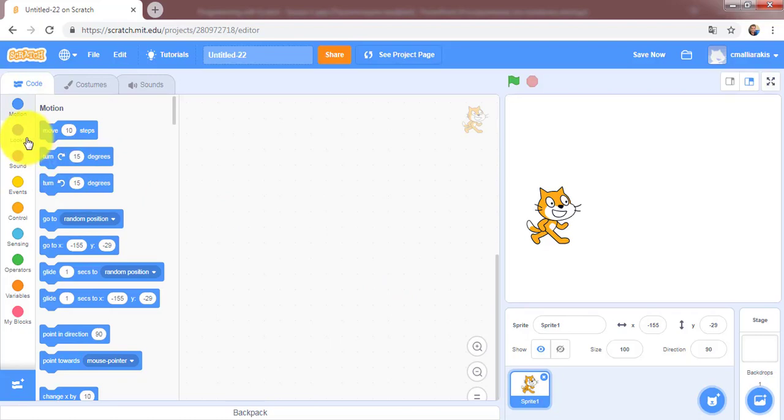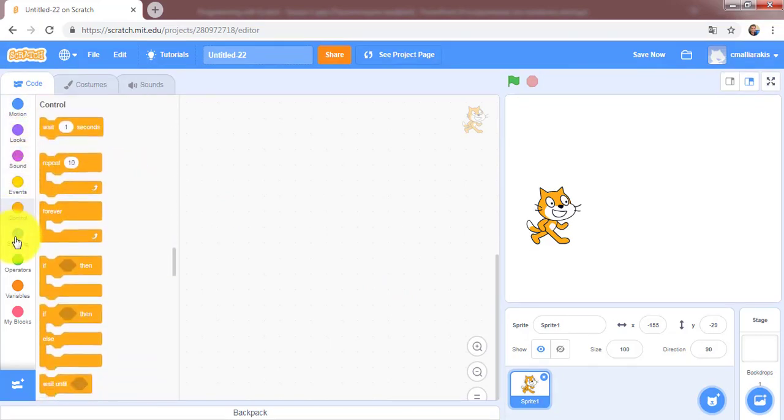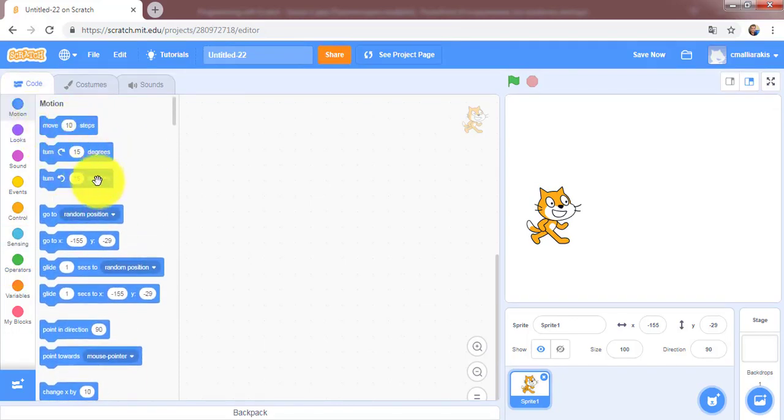And actually, we have 9 different categories of commands. This means that we have commands that have to do with motion, like move 10 steps, or turn 15 degrees to the right, 15 degrees to the left, go to random position.